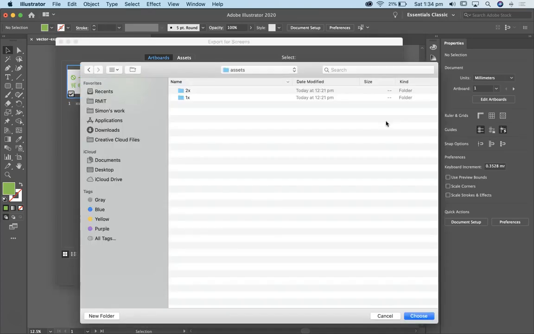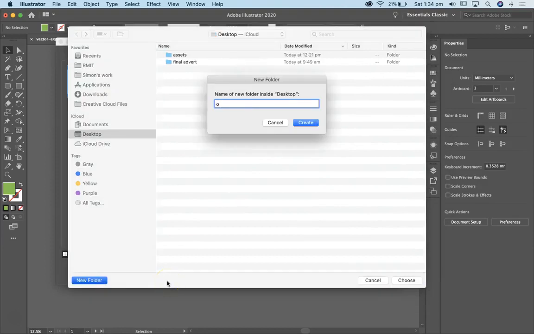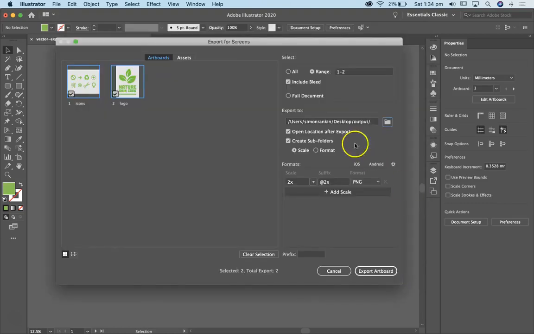I'm going to set an output folder on my desktop. Give it a new name. It's calling it output in this case. I'm going to choose that. So all of the assets that I create will be filtered out into that folder in there, and I can add that material into a subfolder if I want.